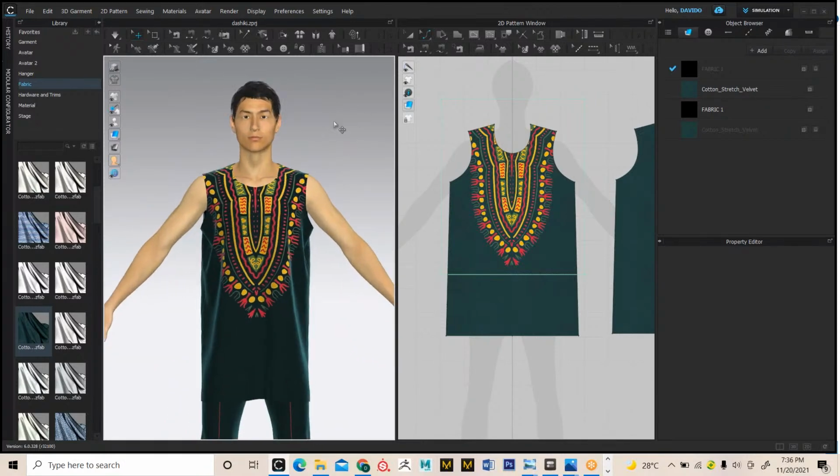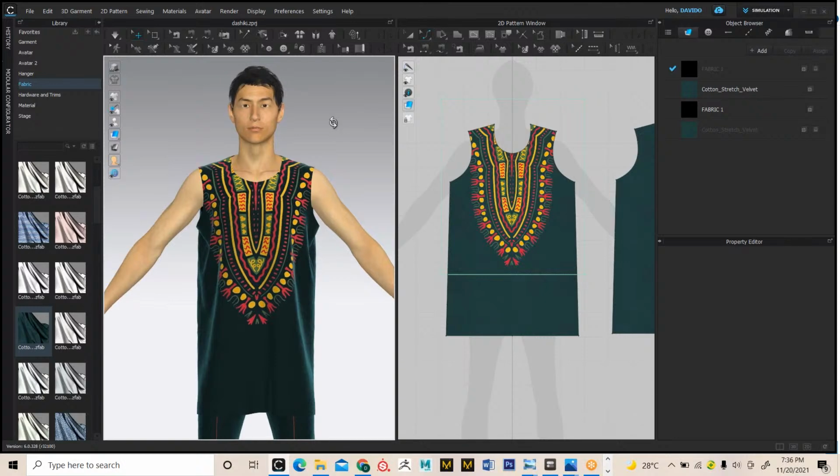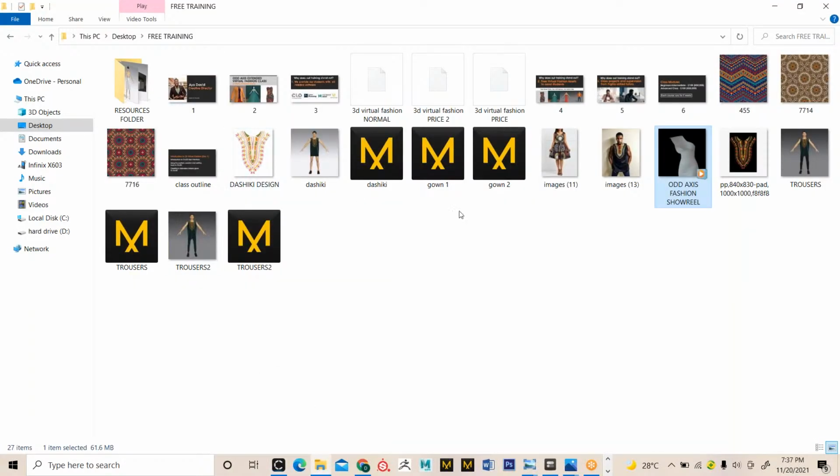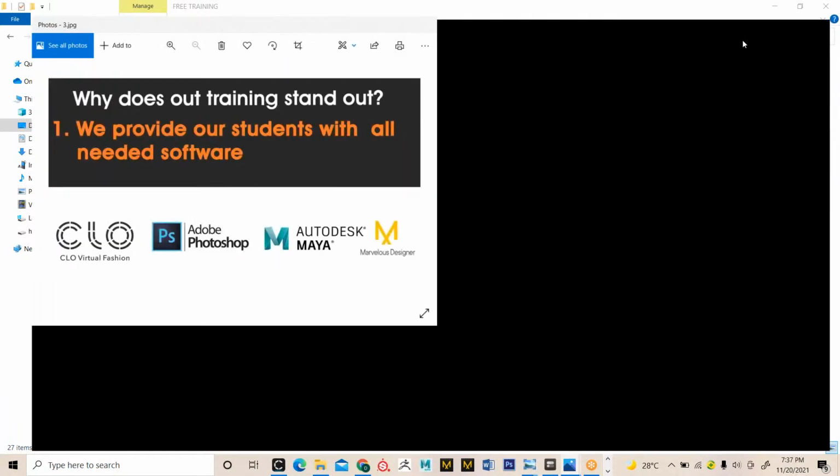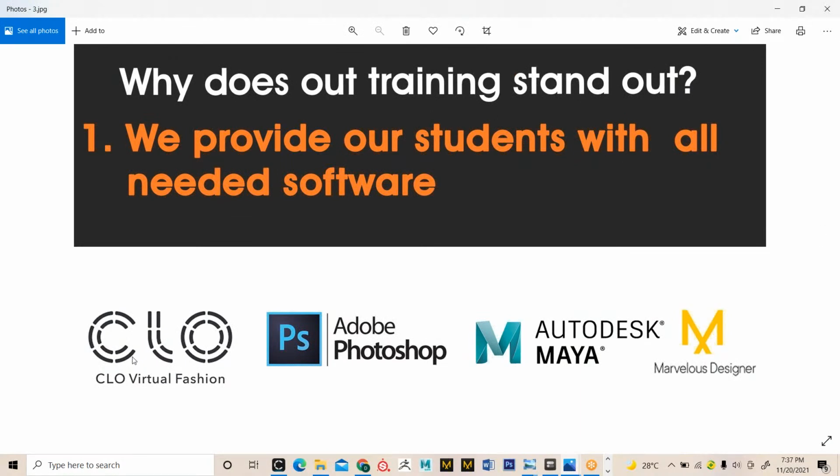All right, somebody is asking what is the name of the app and where can I get it? So the name of this software is Clo3D. Now, Clo3D is not a free software, although when you purchase Clo3D, you can get a free trial. But the good thing is that we also give Clo3D to our students in our free training. Once you register for our training, we are going to provide you with Clo3D, Photoshop, Autodesk Maya and Marvelous Designer.